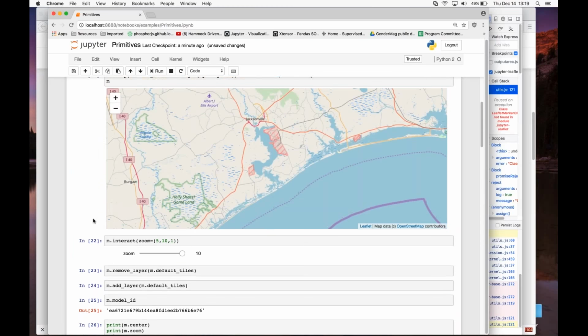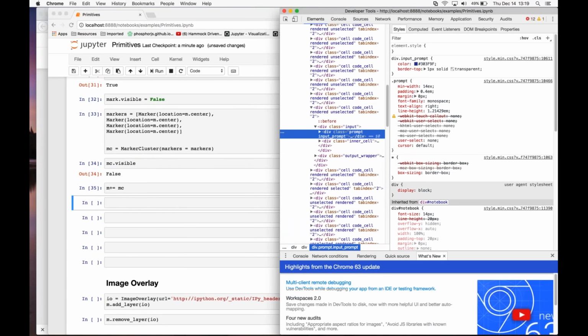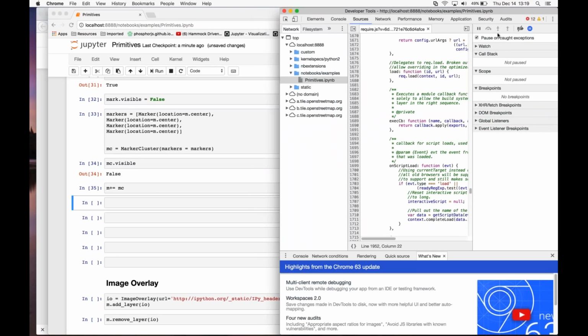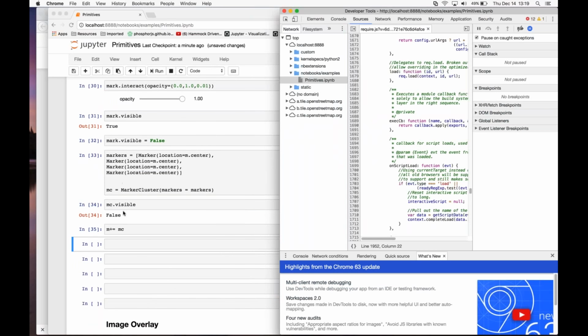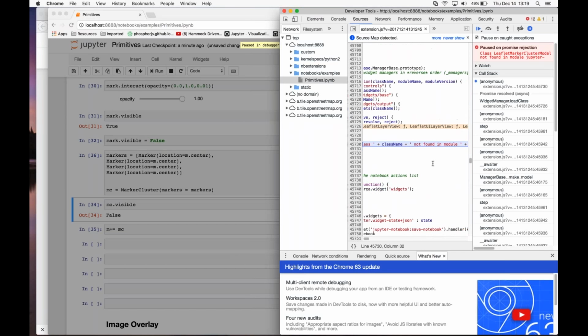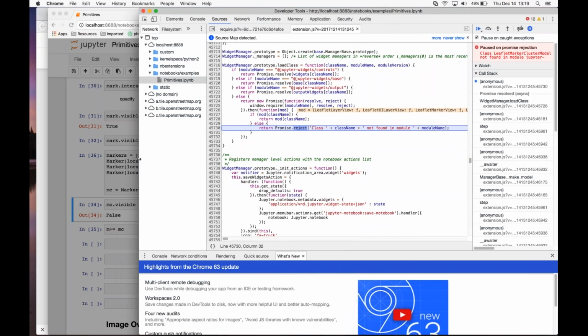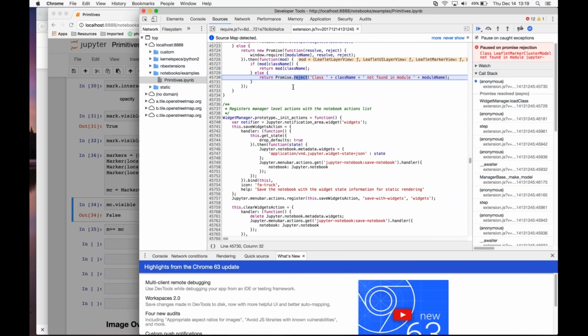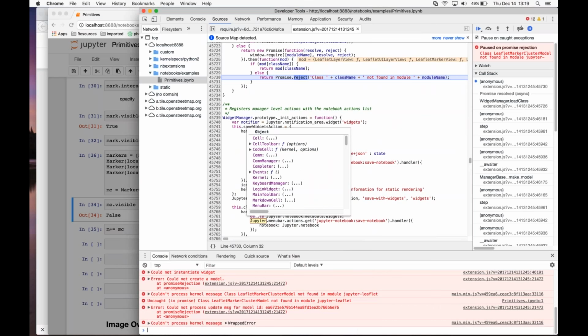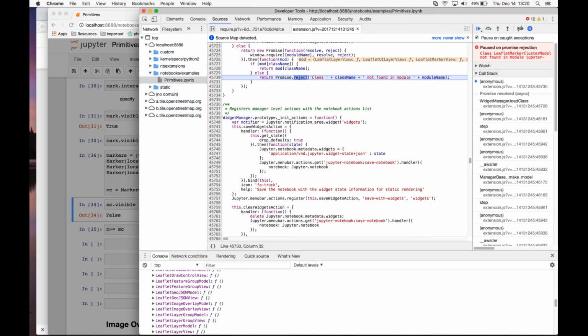So first of all, make sure it's not working. Yep, it's not working. But I'm much more used to the debugging stuff in Chrome, and it looks like I even got a Chrome update. So let's pause on all exceptions, and let's run these cells again. Okay, so class not found in the module. So let's look at this module here. And actually, we could probably just go down to the console here. And let's check.